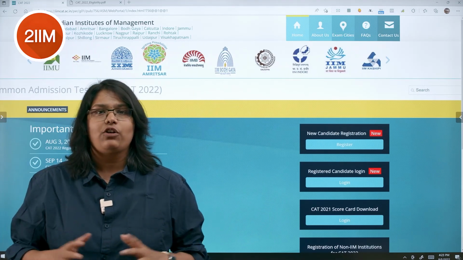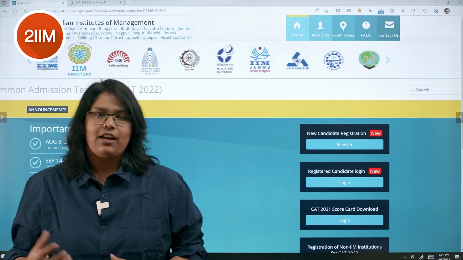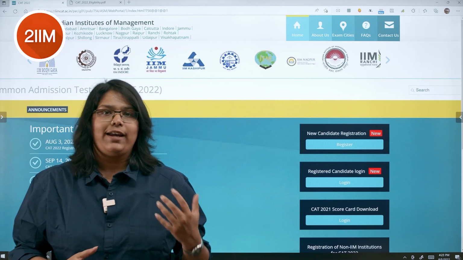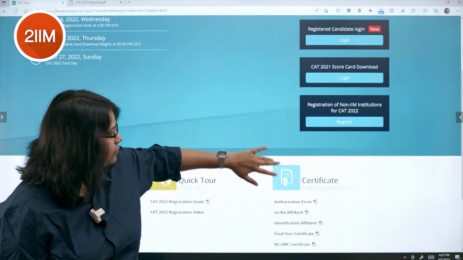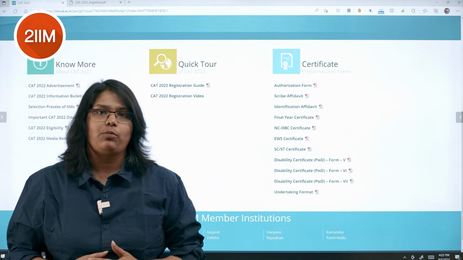Now to begin with, I want to tell you to visit the official CAT website wherein you can check the eligibility details in addition to a few other important forms that you might require. So first go to iimcat.ac.in and once there you can scroll down and here you will find various forms and certificates that are required for your process.